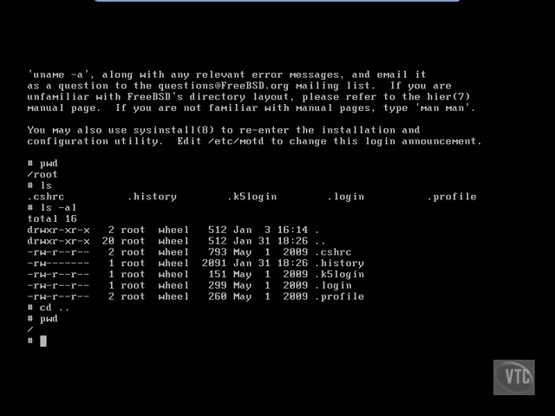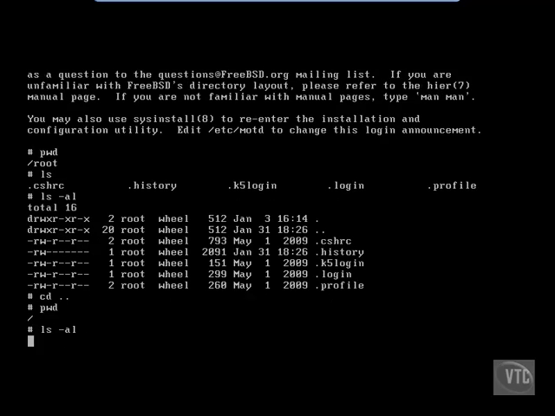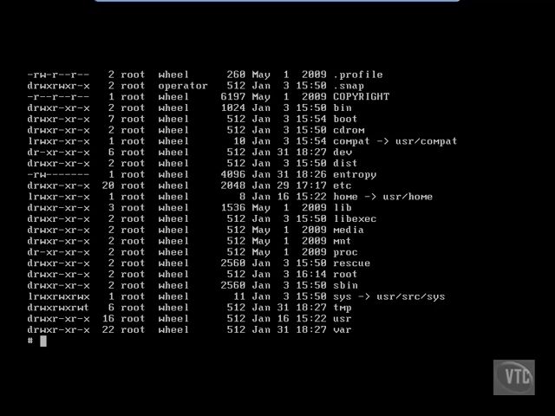Now, if we see that we are in the root directory, let's do an ls -al and see what's in the root directory. And we see a lot of important files and directories. Some of the directories we'll see include /etc, /boot, /proc, /mount, and those are some of the more important directories in Unix. Let's take a look inside one of those directories, the etc directory, for example.